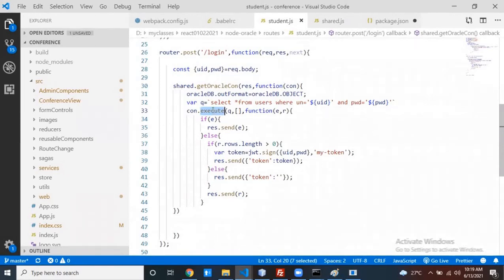Here connection dot execute is the method. Which one do you want me to execute? My query, Q, I want to execute. The result is coming like an array of objects, so that you can put it like this. This is my callback method.